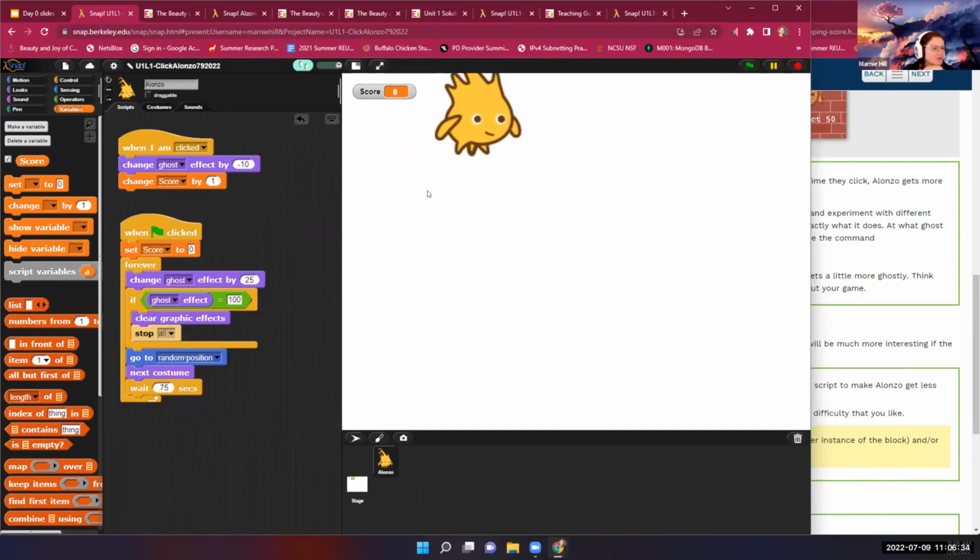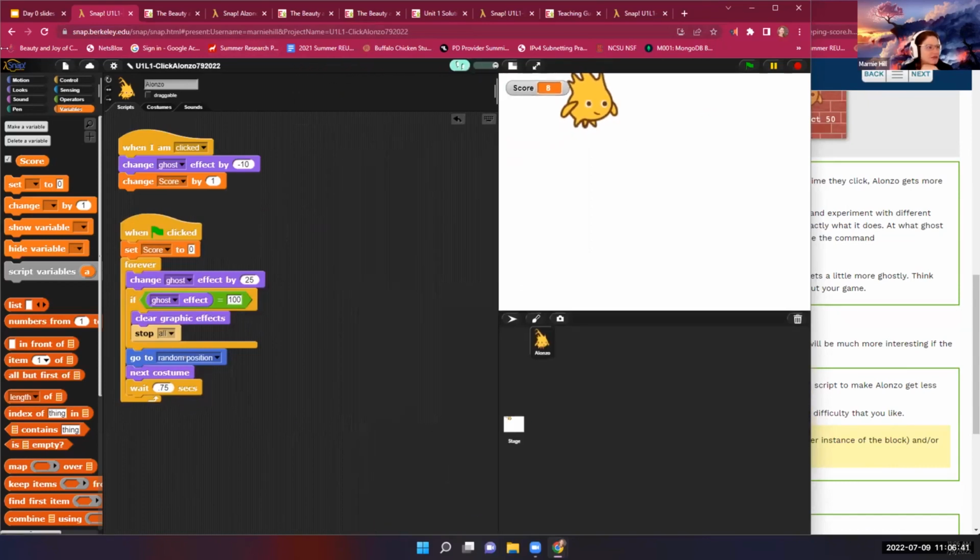When you open the project, it'll probably open up to Snap. Another way I can share things with you is I can export blocks, but we'll get into exporting things in the other thing that we do.